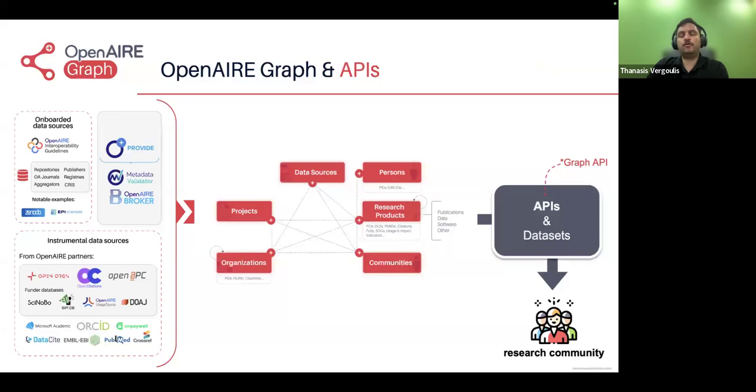So, of course, apart from these two main ways that the metadata inside the OpenAIRE Graph can be useful to the research community, there is always the option to use OpenAIRE services that are built on top of those data and provide useful functionalities to the research community at large, or even third-party services that are consuming data from the graph APIs or the datasets to provide useful value-added services to the research community at large.